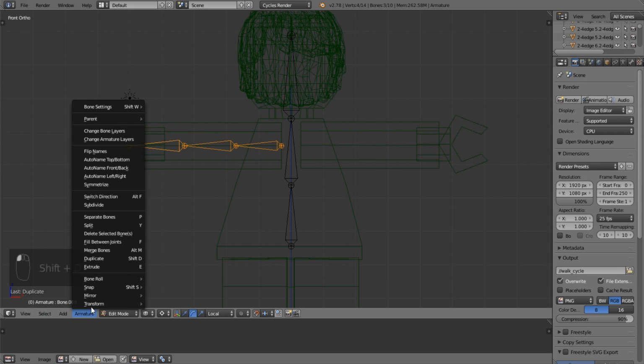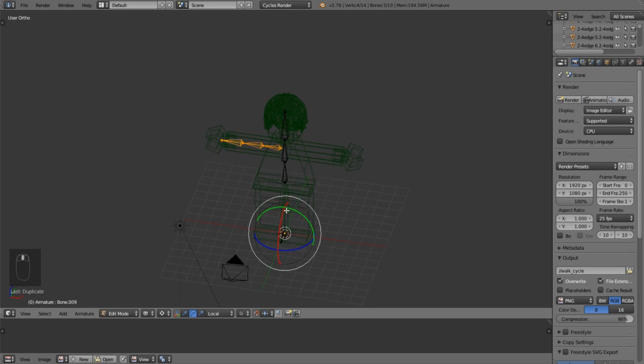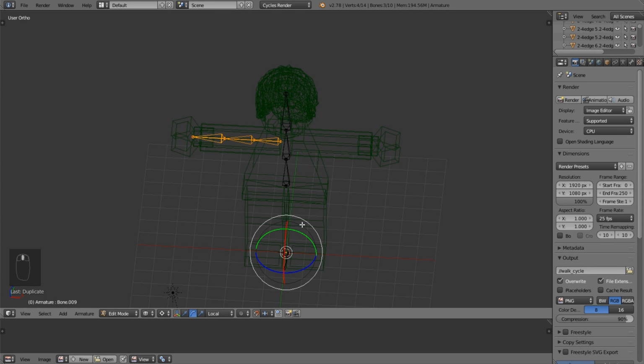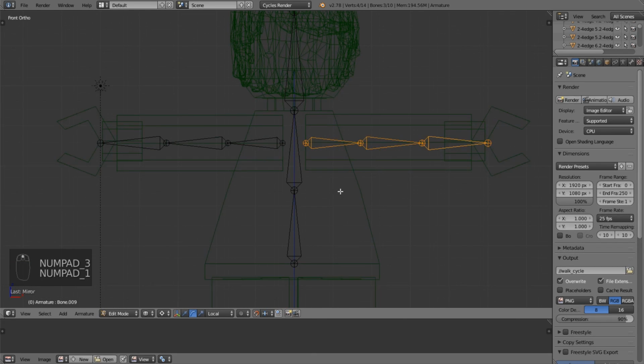Now, let's see. That's right. Click on armature or mirror, or press Control M. And let's see. Zoom out. You want the mirror axis to be Control M. You want it to be Y. No, you don't. You want it to be Z. No, you don't. You want it to be X. Third time's the charm. Alright.